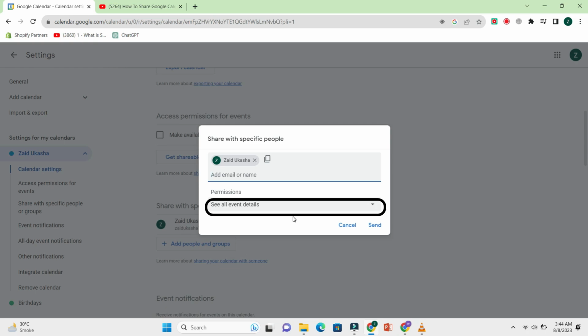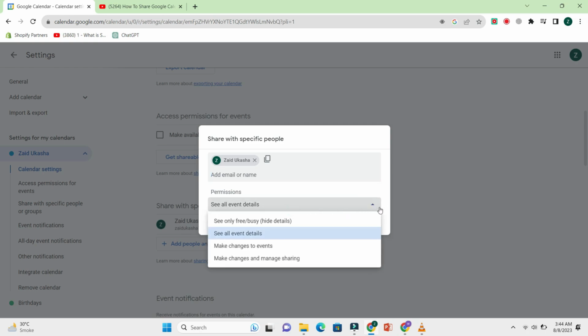Now it's time to decide what level of access you want to give them. Click on this box, and you'll find four options. Number 1, see only free/busy. In this option, they can only see when you're available or busy, but not the event details. Number 2, see all event details. In this option, they can view all the details of your events.